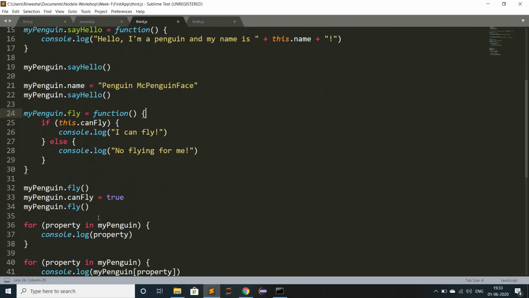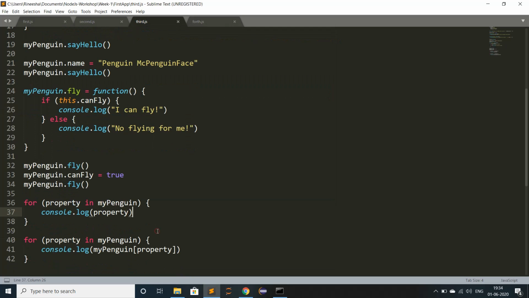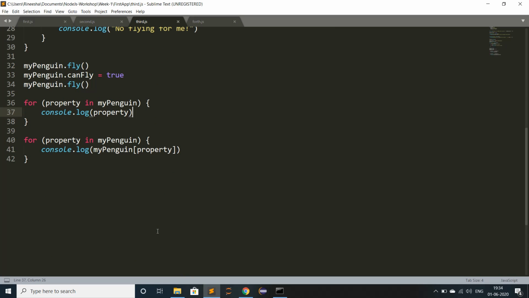After changing that value to true, again I'm calling the fly function, so then it was giving "I can fly". And next there are forEach loops. With the help of the forEach loop we are printing the property names and values. For the property name we can directly print property, and as we have seen before, for printing the value we are using dot property. If we use dot property here in the loop, what will happen?